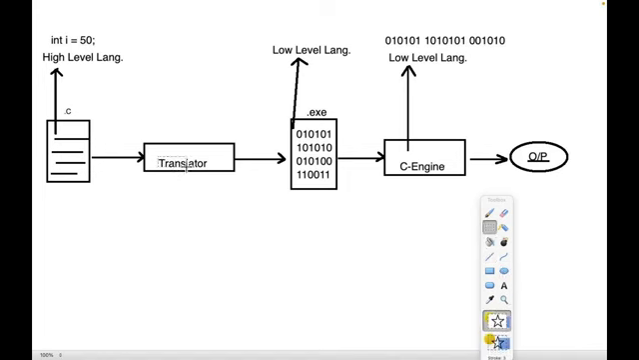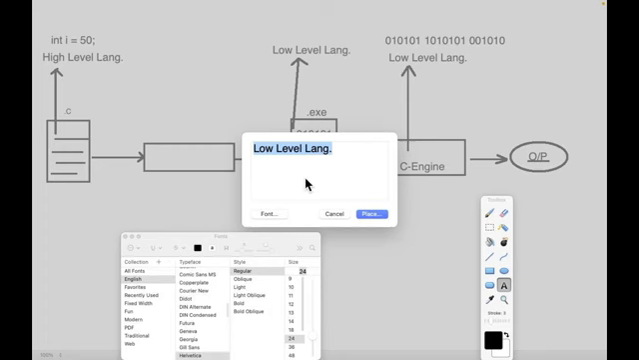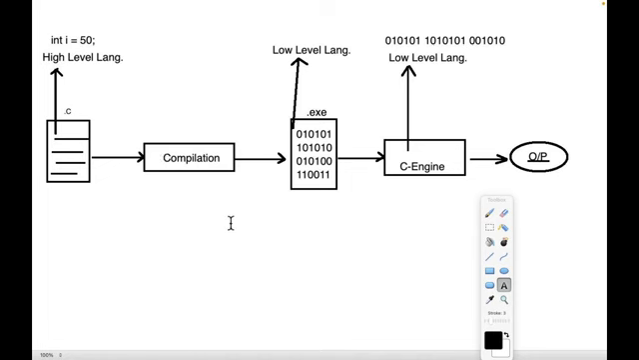Here is the translator we have used to convert the code from high level language to low level language. This translation process is called what? Compilation. Yes, all of you are getting clarity on this, no?